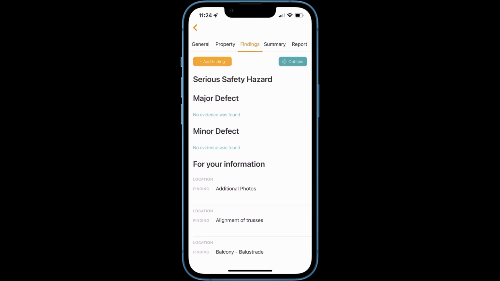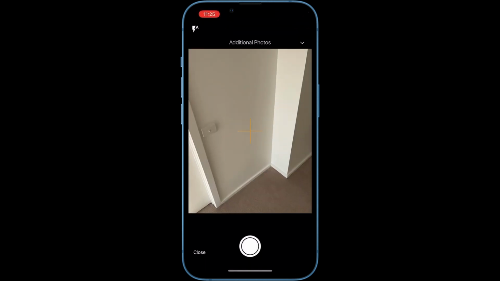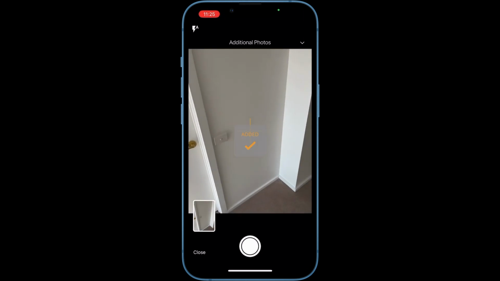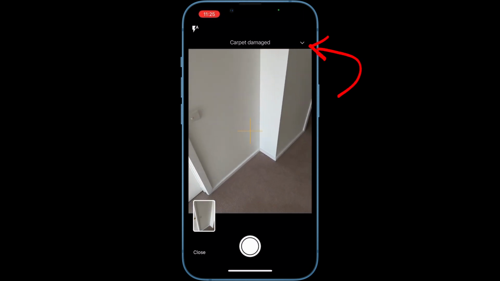To demonstrate how the app works seamlessly between iPad and iPhone, I'm going to switch to the iPhone for this section. If you only have the one device, don't worry, it'll work fine on both iPad and iPhone. The most effective way to add photos to findings is to open the camera within the app and take the photos. You can then use the handy drop-down menu at the top to locate another finding and continue snapping.